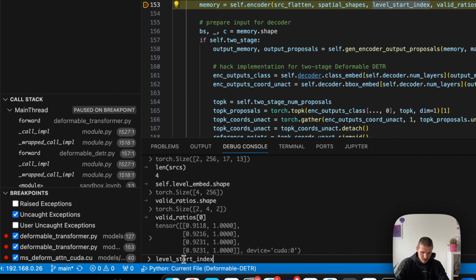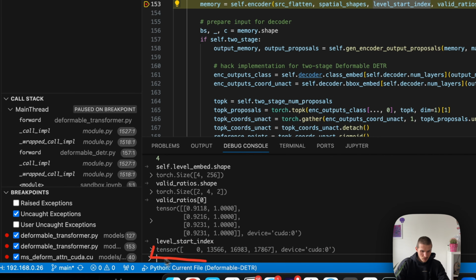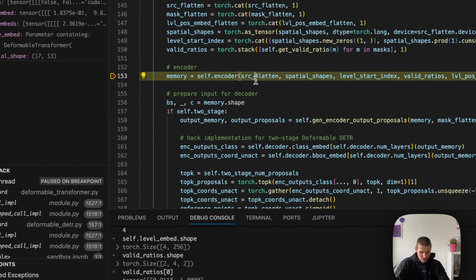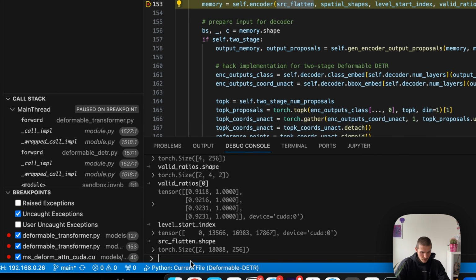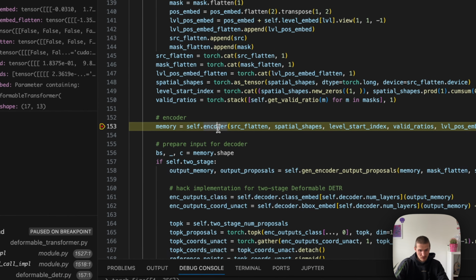Then the level start index is basically telling us which index in the final flattened output belongs to which level. And then this flattened input is going to be a long sequence. So it's 2 by 18,088 by 256. So 256 is the embedding dimension, 2 is the batch dimension, and then we have 18K, this giant sequence that we pass on to our encoder.